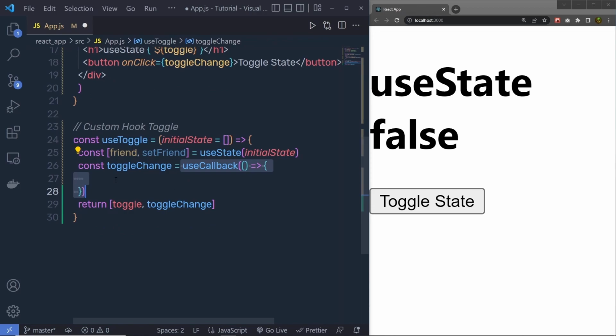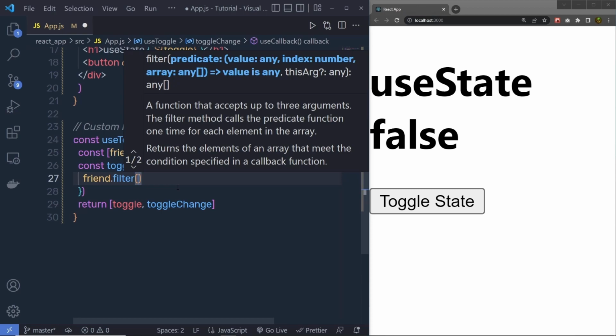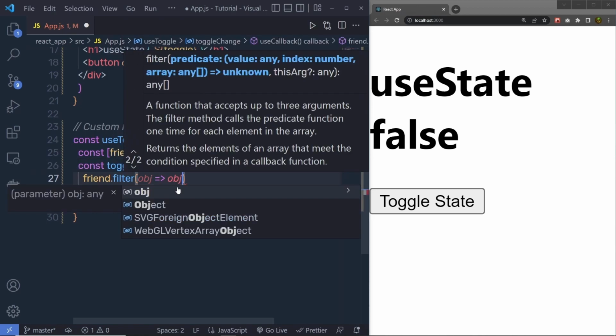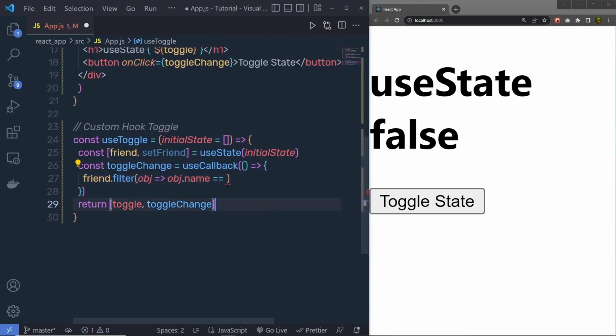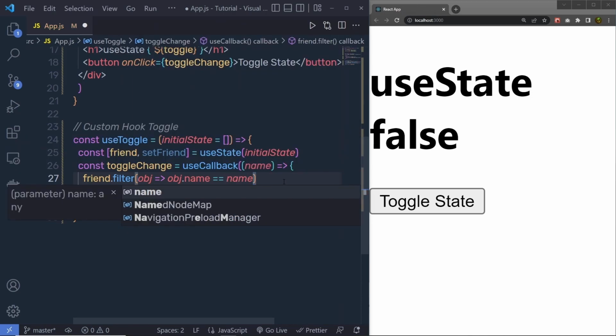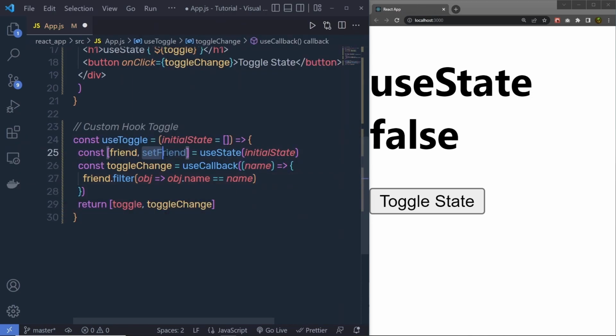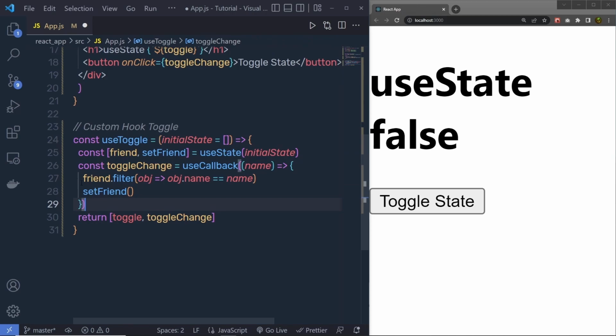And then inside this useCallback, I'm simply going to call friend.filter. I'm using the JavaScript filter method to filter the objects. Inside it, I'm going to say obj, iterate over all these objects, and then get obj.name, if it is equal to this argument value. So to this callback right here, I specify a parameter name, and if obj.name is equal to name, then return that to this setFriend. Let me copy this and specify that right here. And I'm going to grab this statement and specify that inside this parenthesis.